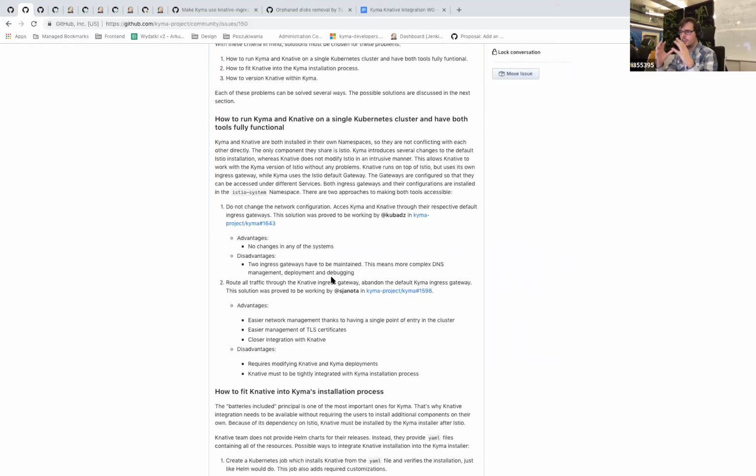First of all, we can leave it as it is and make Knative use a different ingress gateway than Kyma. And the advantage of the solution is it's easy. We don't need to do any changes in any of those components. But the problem is we have to maintain 2 ingress gateways. It puts more burden on DNS management, deployment, debugging, TLS certificates, etc.